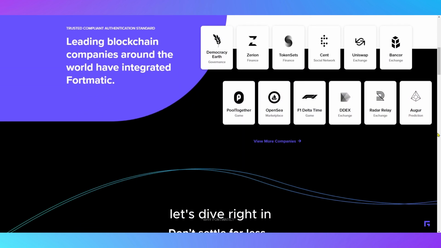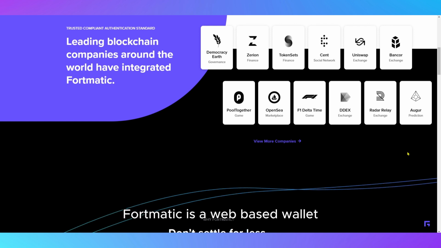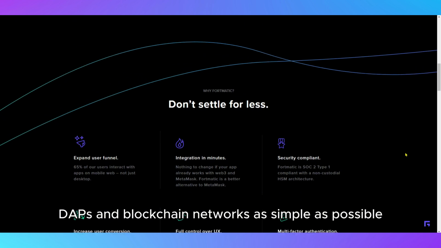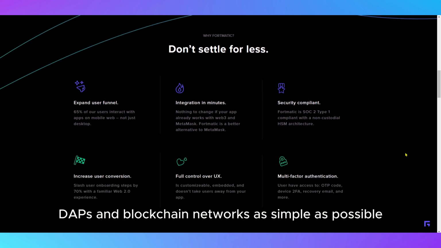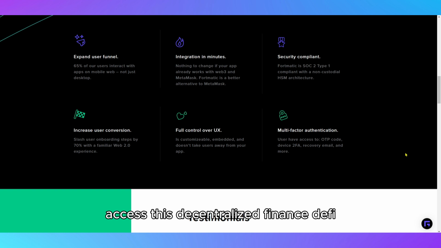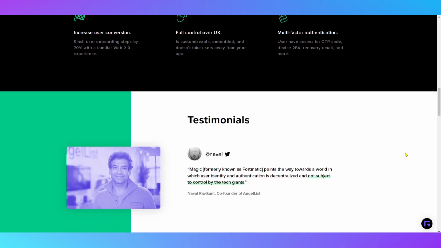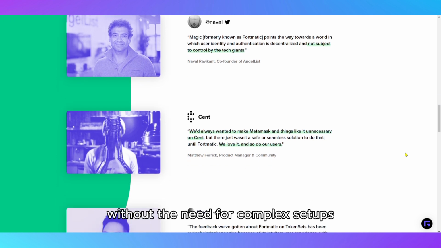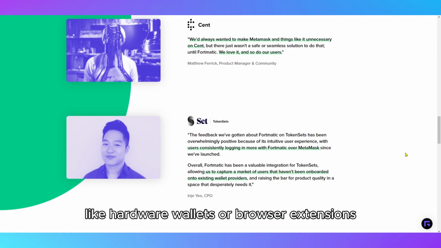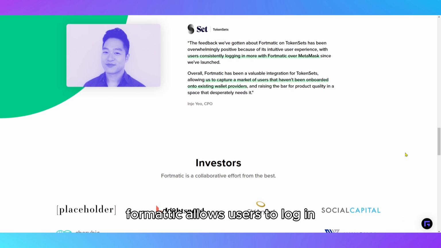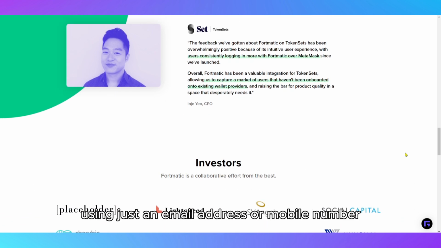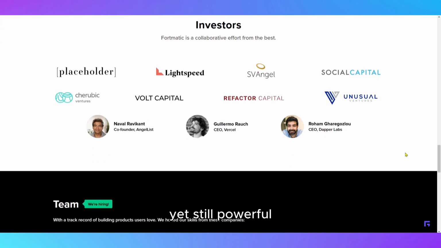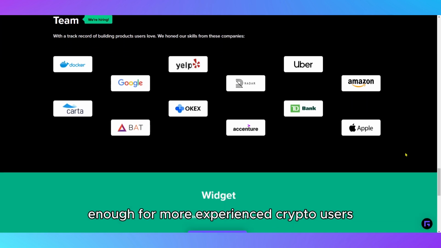Let's dive right in. Fortmatic is a web-based wallet designed to make interacting with decentralized applications, DApps, and blockchain networks as simple as possible. It was created for users who want to access decentralized finance, DeFi, NFTs, and other blockchain-based services without the need for complex setups like hardware wallets or browser extensions. Fortmatic allows users to log in using just an email address or mobile number, making it a highly accessible option for newcomers, yet still powerful enough for more experienced crypto users.